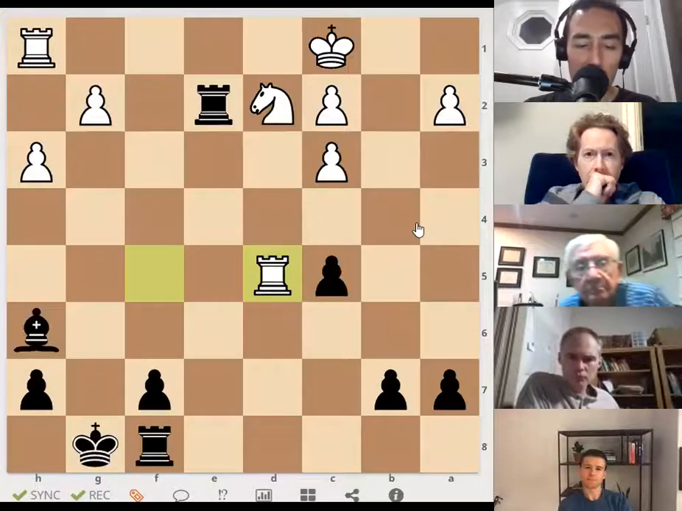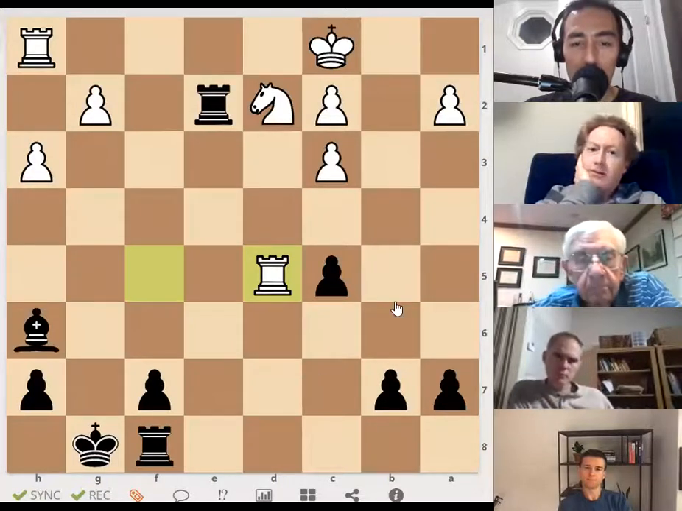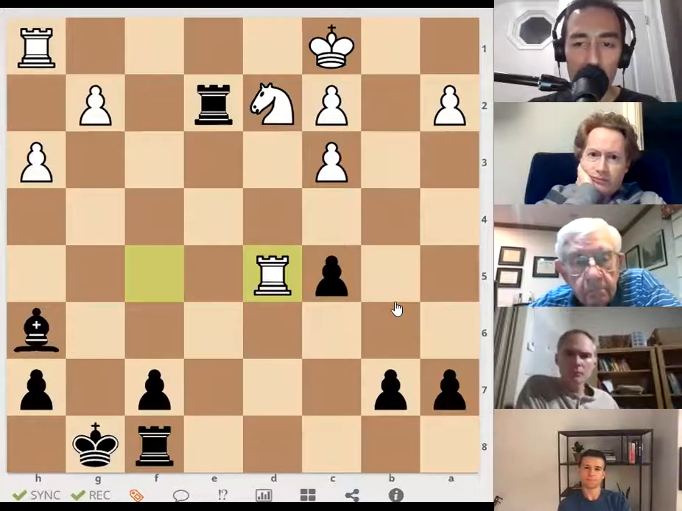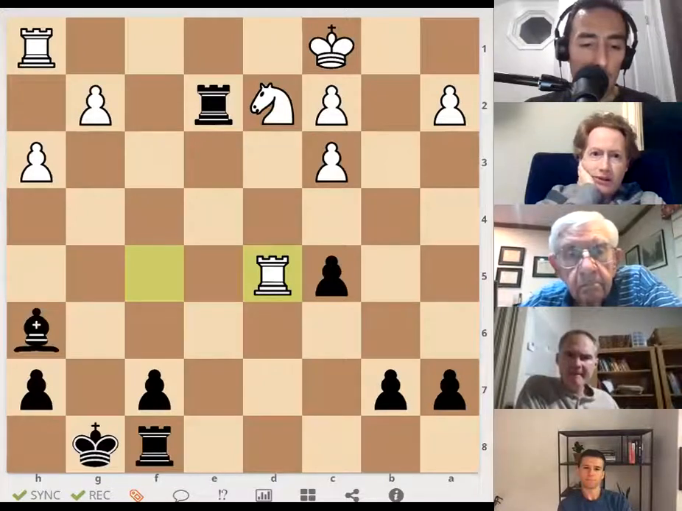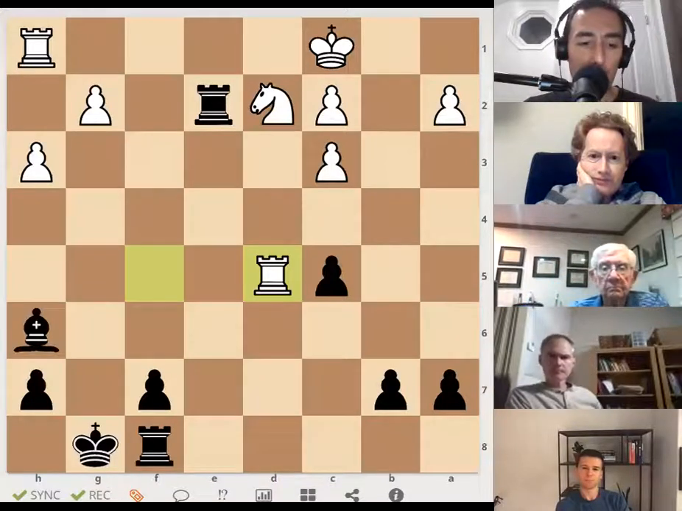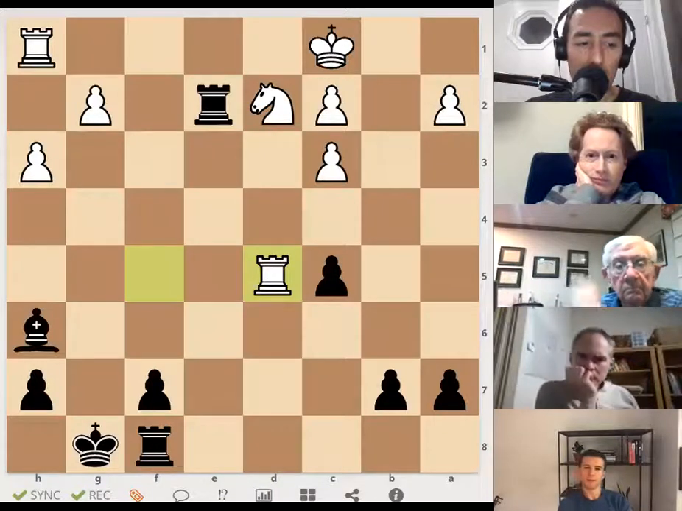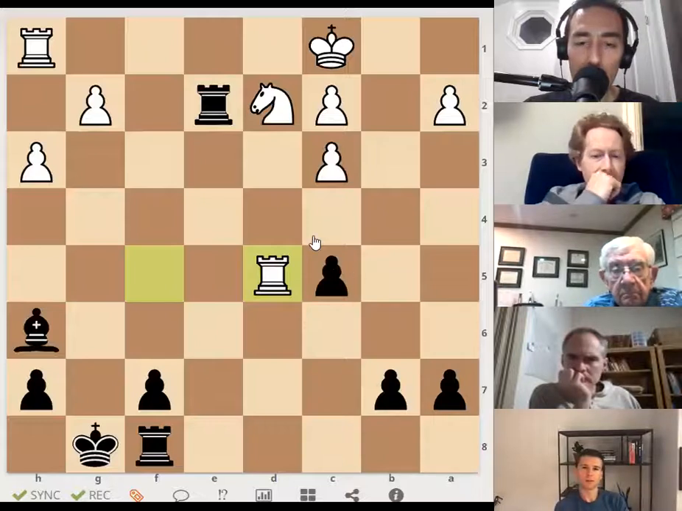Rook to e1. Actually, not sure. What do you guys think about that? No, then the other rook can defend. You start pushing the pawns. Okay, which one? Well, give me a pawn.